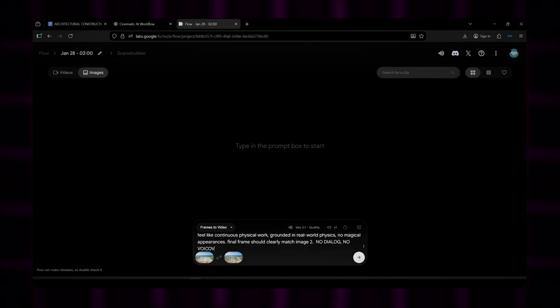Now, since Google Flow gives you access to VO3, sometimes VO3 will automatically add dialogue, voiceovers, and background music. And we don't want any of that. So, what I like to do is add in big letters, no dialogue, no background music, no voiceover, just relevant sound effects to the end of every prompt I send to V3.